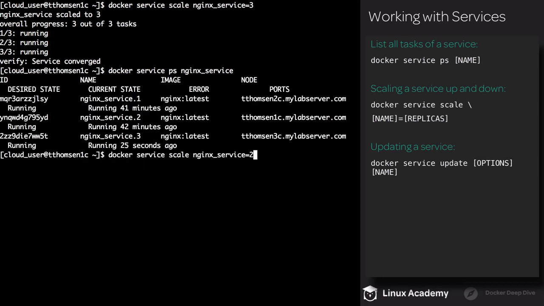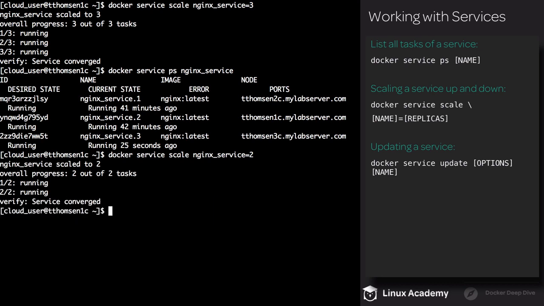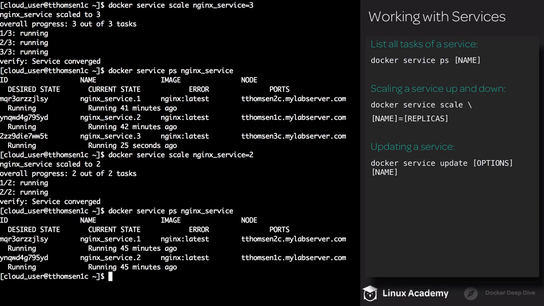We can go and scale the service down by re-executing docker service scale and setting the name of our service to equal 2. And when I go and relist my tasks, you can see that we only have 2 now.